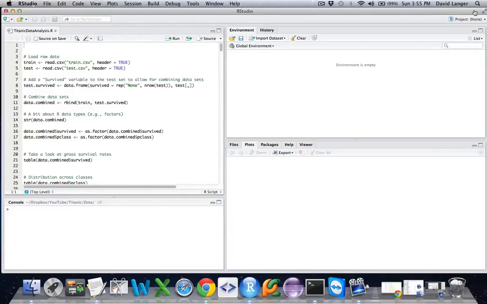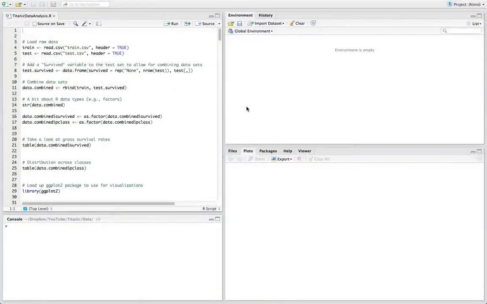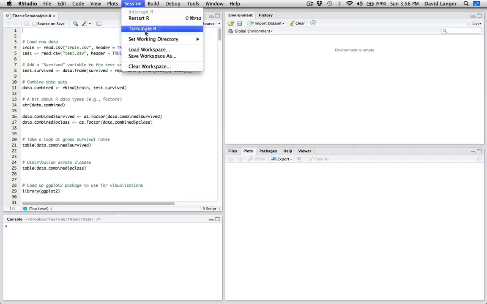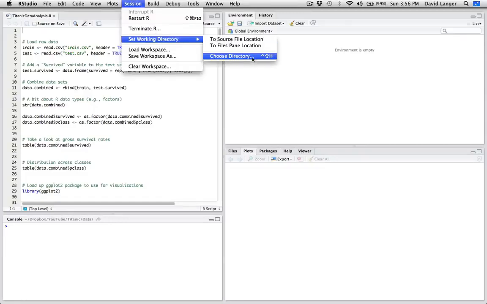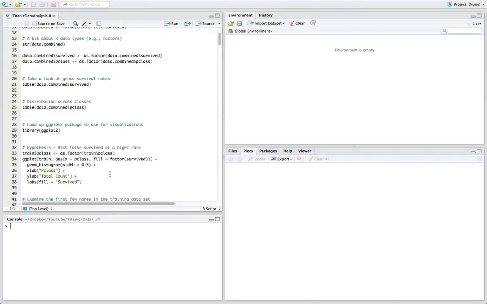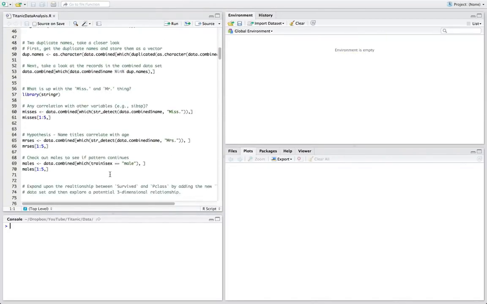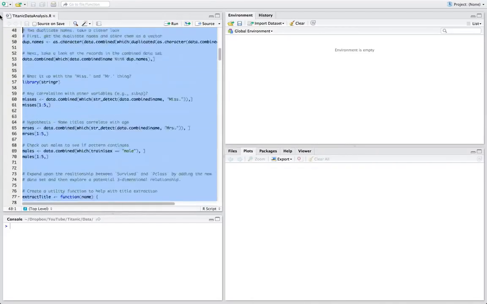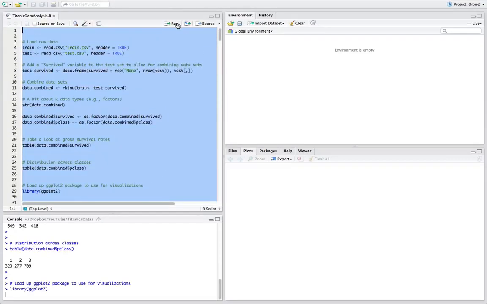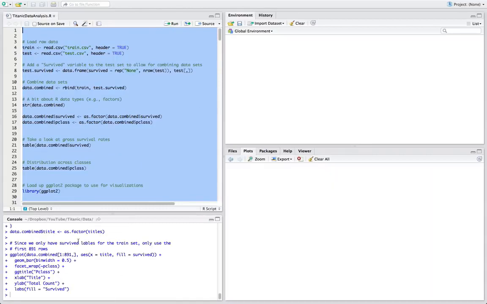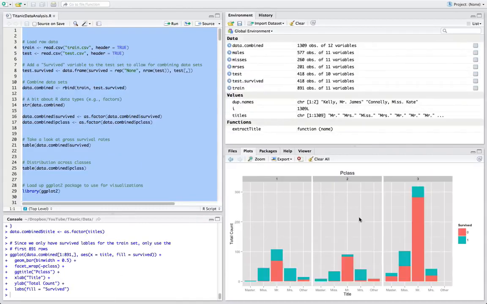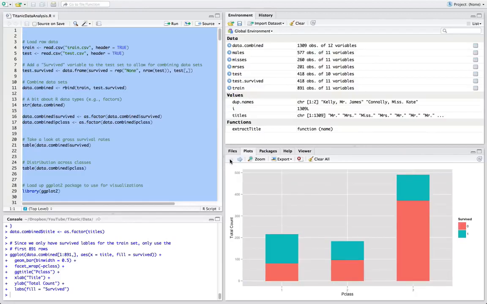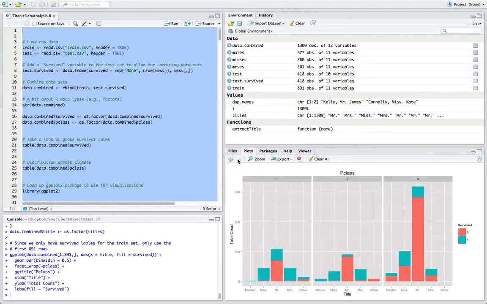I'm going to go ahead and maximize this for the real estate. So I've already set my session using the GUI here for choosing my working directory. And all I'm going to do is just select all the code from video 1 and run it to set a baseline for everything we're going to do next. Okay, highlight all that, click run. And you'll see here that you get a bunch of output and all of our plots come up from last time.